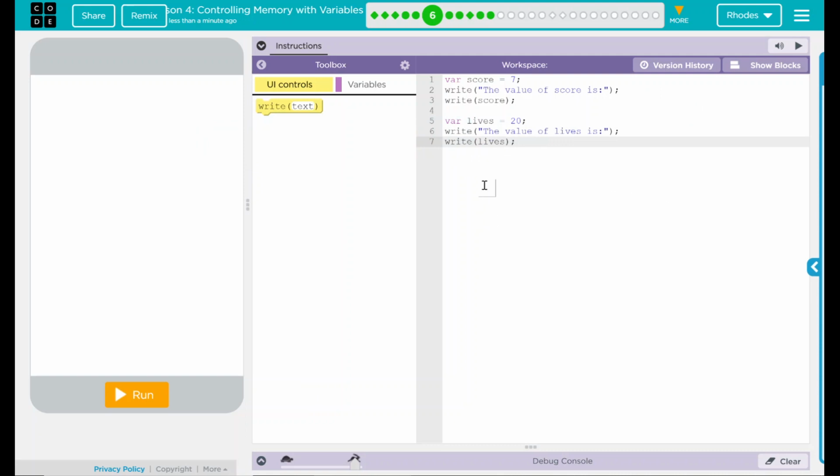When I hit run now, I should see the value of the score is, and then 7, because that's the variable right there. Same thing with this one. I should see the value of lives is. It should say 20 because my variable is lives, and that comes up here, and that is 20. Let's see if we're right, kids.